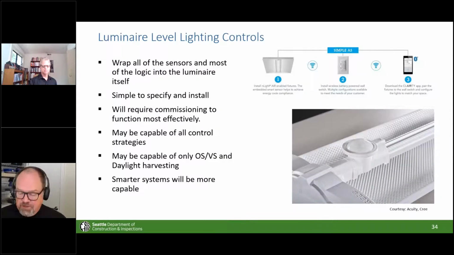Thanks, Duane. Yeah, folks, we've been talking a little bit about LLCs. That just rolls off the tongue, doesn't it? Luminaire level lighting controls. We've talked about them a little bit. Let's deep dive for a couple of moments. What are luminaire level lighting controls?